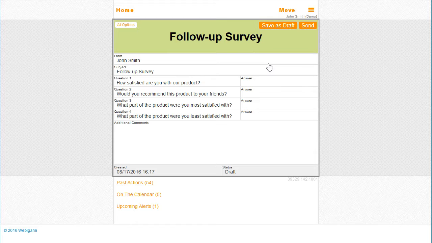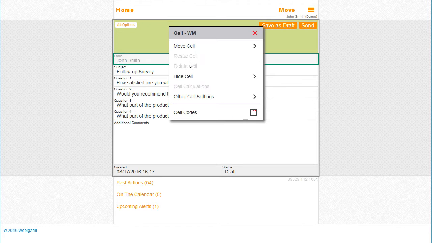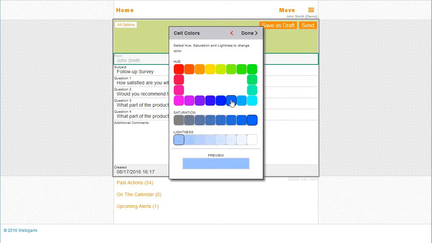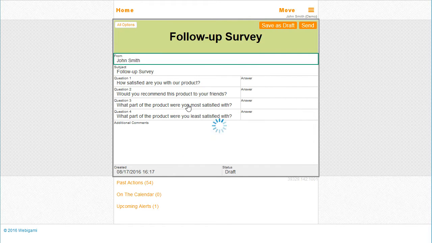Okay, now the second thing I want to do is I just want to change some of the background colors. So for example, over here it says follow-up survey and who it's from. I'd like to give it a slightly different background color. So I can just click the setting icon and then go to cell colors, and I'll go ahead and click a light blue. By the way, in order to remember what that background color is, I did the third one in, all the way to the right here, and the second one in. Okay, I'll apply that. That gave me that.